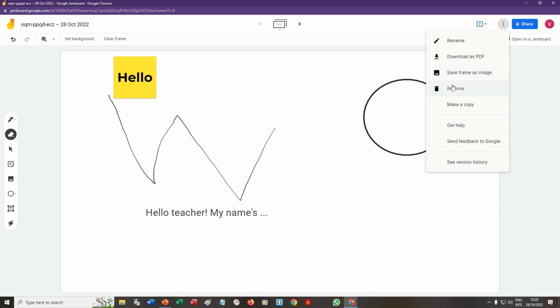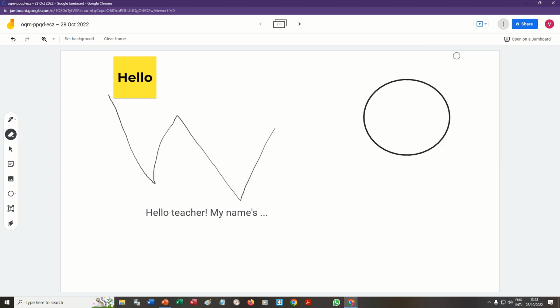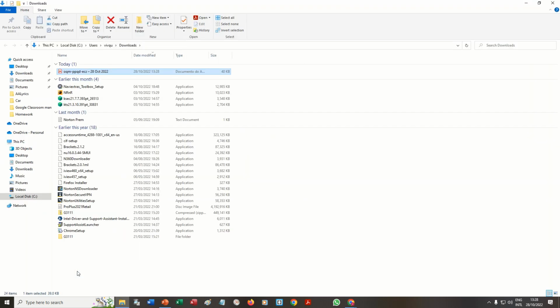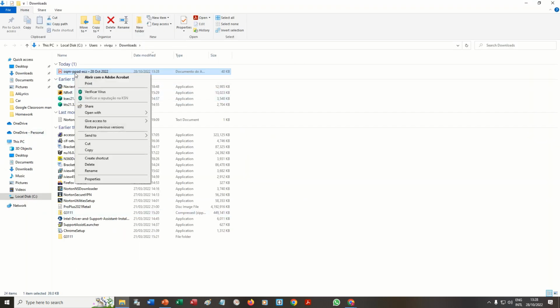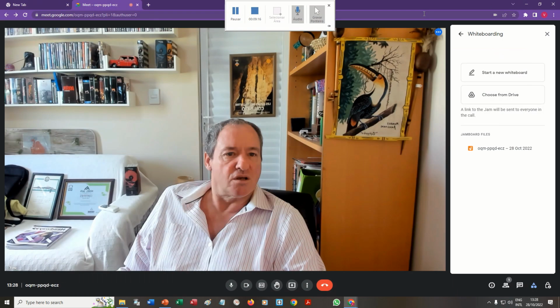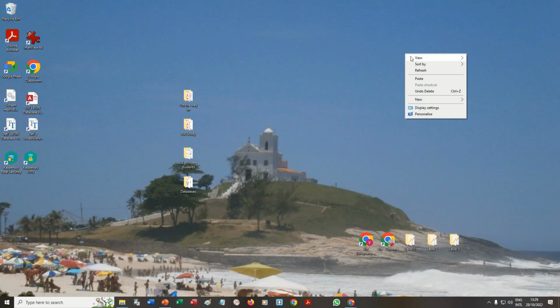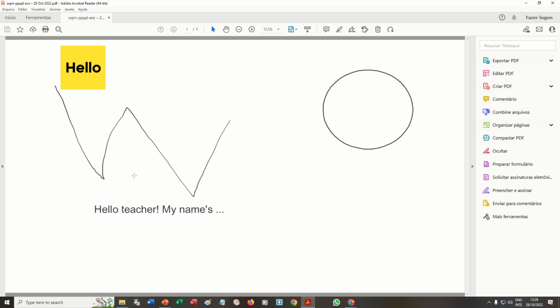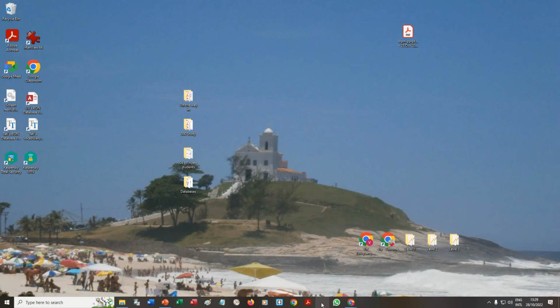If you'd like to see how to do this, I'll save it as a PDF file. Click on this button, it appears down here, and you can see where it is by clicking show in folder, and here we can see it's here. Now I'm going to cut this file from this folder, which is in downloads, and paste it to my desktop. Okay, I'm moving a little bit faster, but here we have a picture of what was in our Jamboard, our whiteboard. Okay, so here it is as a PDF file.